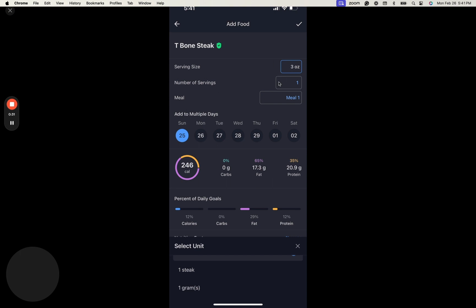So we'll just say you're eating a 3-ounce piece of steak. Number of servings is 1. You're getting, and this does look pretty accurate to me just based on my history of knowing this, 20 grams of protein, 17 grams of fat. You're looking at 246 calories for a little small 3-ounce piece of T-bone. And then after you complete it, you're just going to hit check.